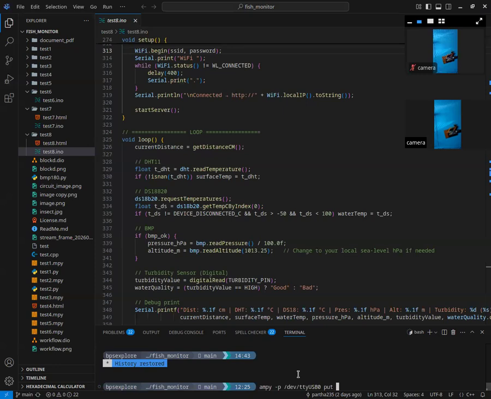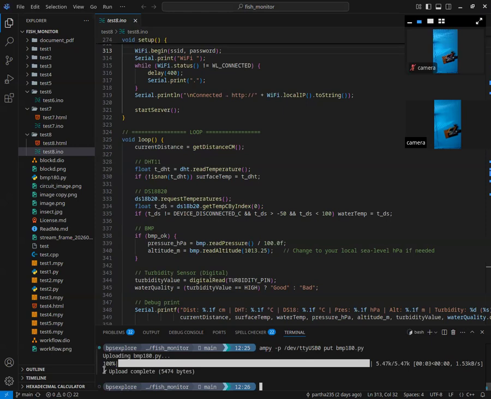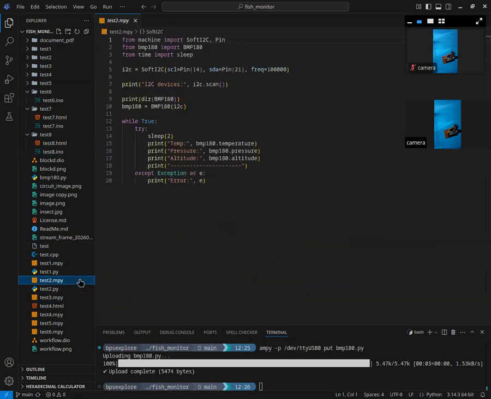So what I'm going to do is put that library file, bmp180.py, on the board so it will run. It was updating, and you can also see that at the time of updating, the number of bytes has been updated. So I'm just going to find where the program for the BMP check is.